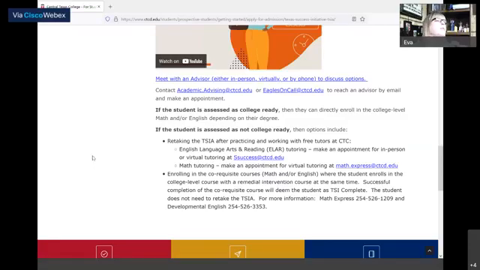Okay, so if you'd like to study and retake the TSIA, we have different options for you. If you're trying to retake the ELAR, the reading and writing, if you contact ssuccess@ctcd.edu, they will get you in touch with a tutor. We have in-person and virtual tutoring for that.